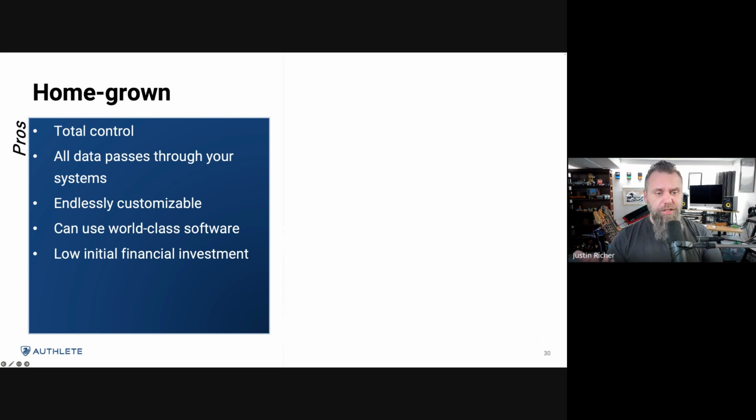And this approach has some really great benefits, because you're building out the system, you have complete control of all of the data, all of the user experience. Everything happens through things that you can control. You can customize it to do exactly what you want, exactly when you want it. And I'll say again, there are some really great software projects out there that you can build on top of. And a lot of them are available for free, for open source.